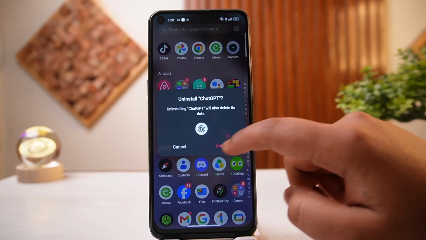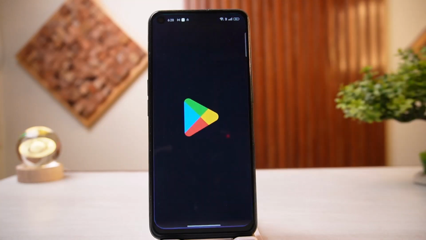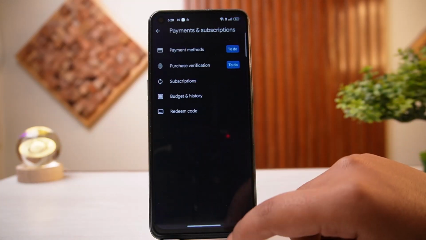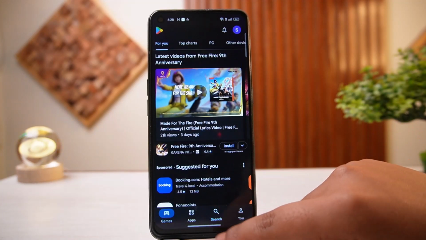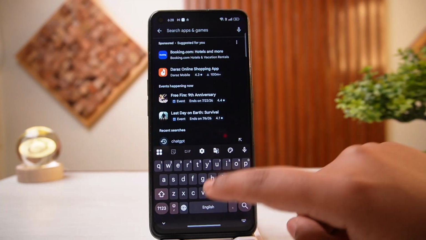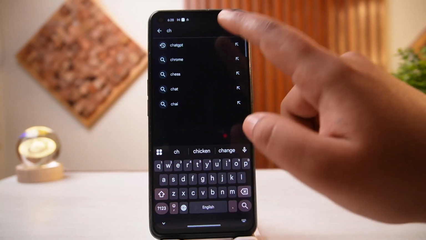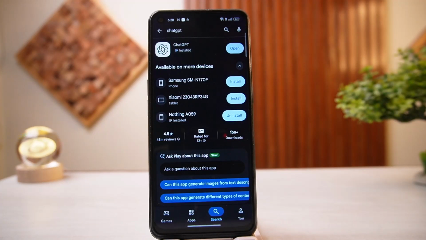After you tap on uninstall, to reinstall, tap on Google Play Store. After you tap on Google Play Store, what you can do is tap on search. After you tap on search, start typing ChatGPT, and over here you can install the app.